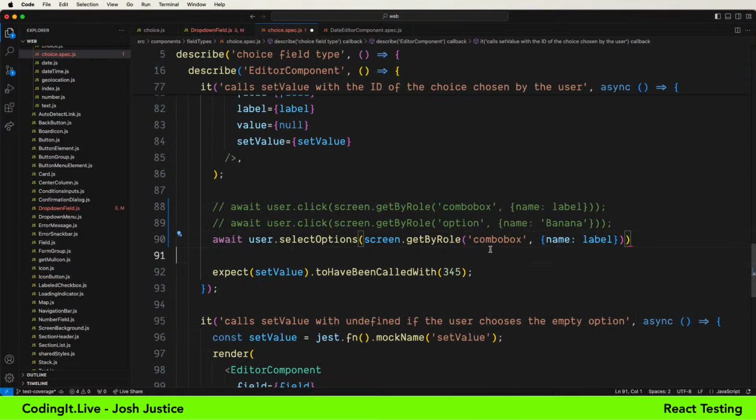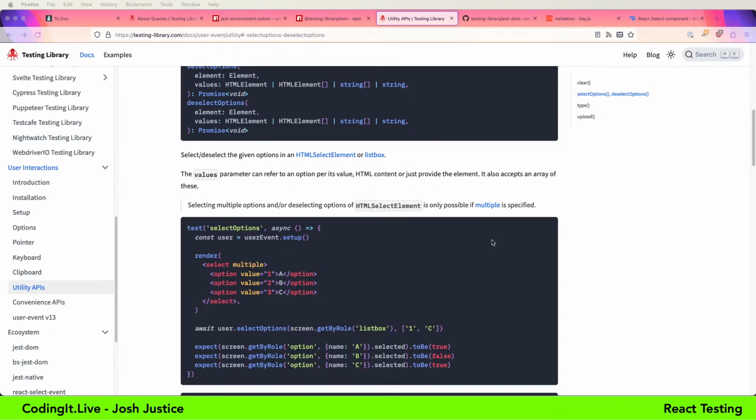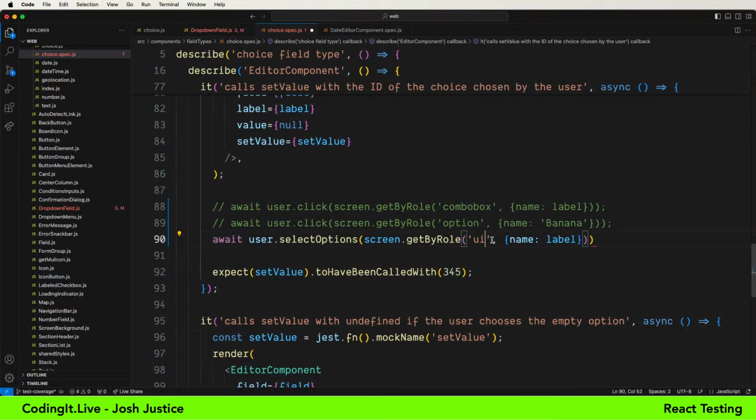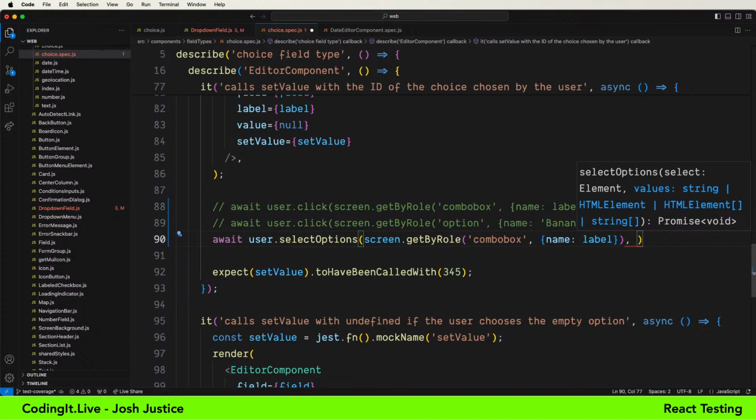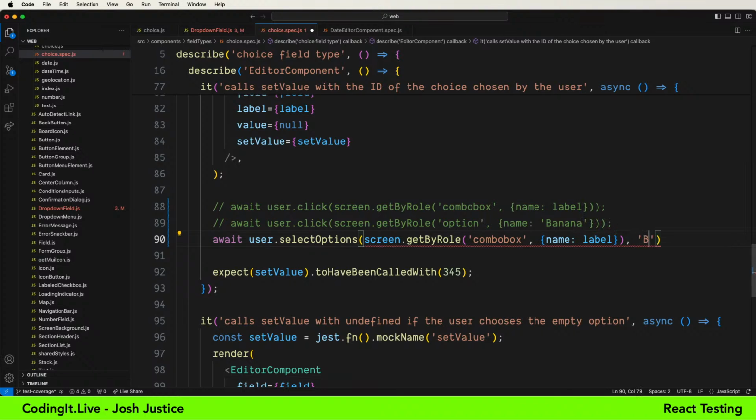List box. Yeah, it looks like the role is list box. Oh, I don't know if it is list box though. Well, we'll see. We'll get good output from React Testing Library if this is not right. And then, even though it's options plural, I think we just say banana there. I think we can just put the label, but we'll see.